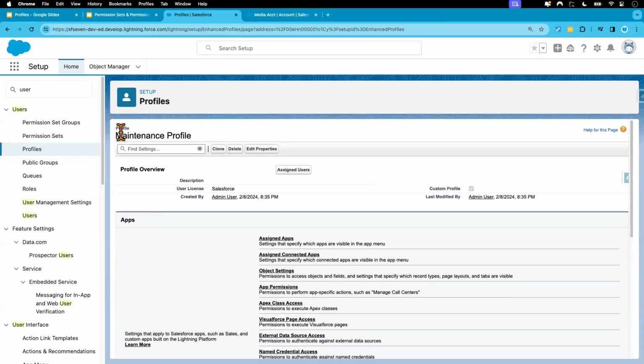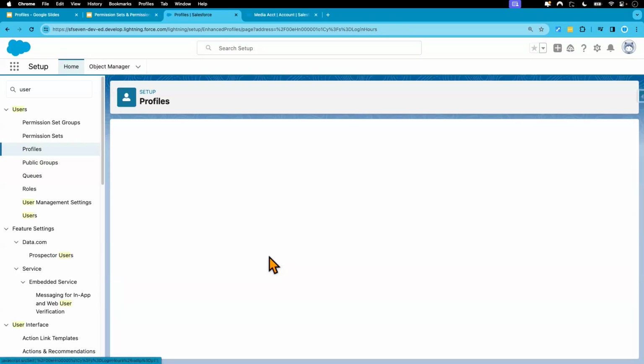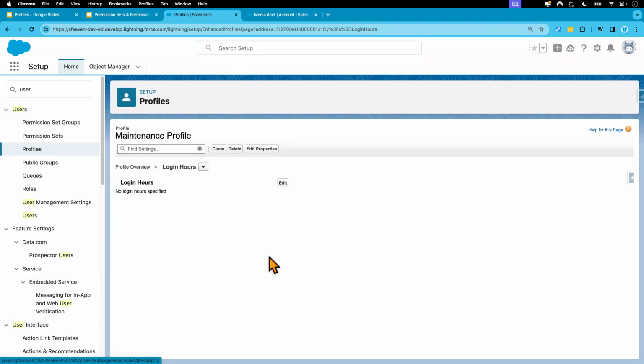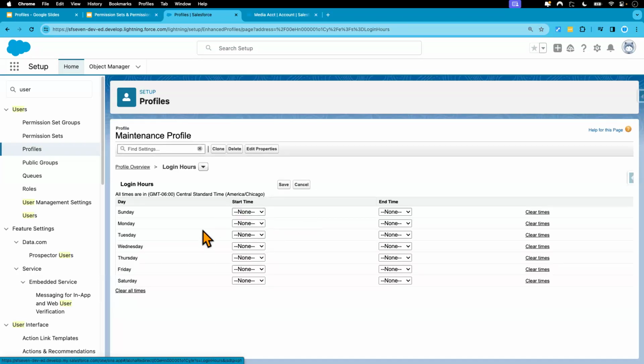So once we create the custom profile, what we can do is we'll come to this login hours section. And on the user's profile, we can define login hours. We can tell what time of the day they can log in and also what days of the week they can log in. So we'll click on edit. And here we have the days: Sunday, none, Monday start time is none, end time is none. That means the users can log in at any time during these days because no specific hours are set.